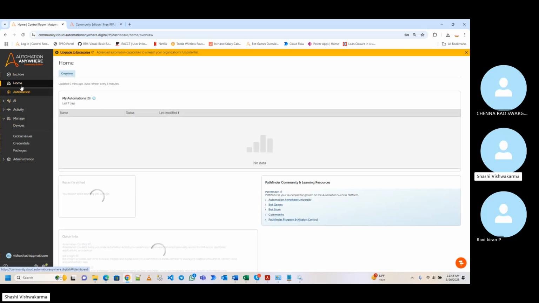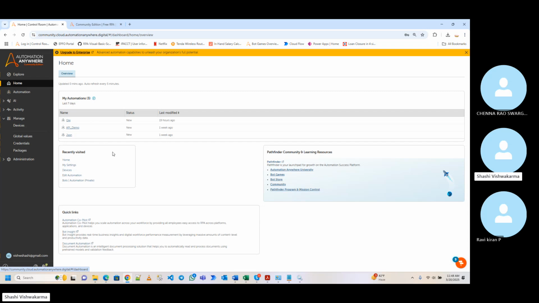The second one is Home. In this one, you will see an overview, right? You can see here what automations the user is interacting with.